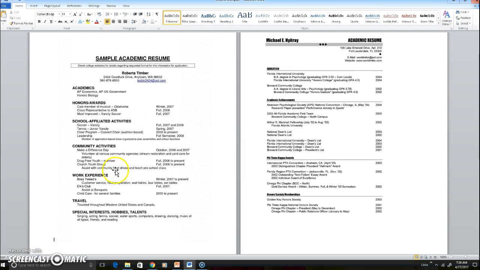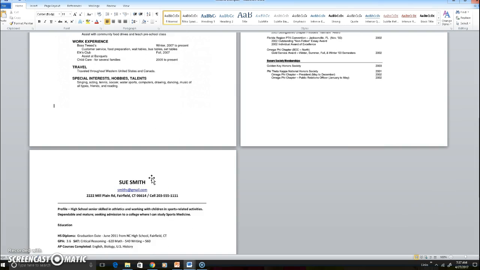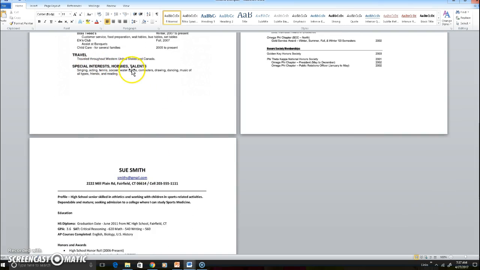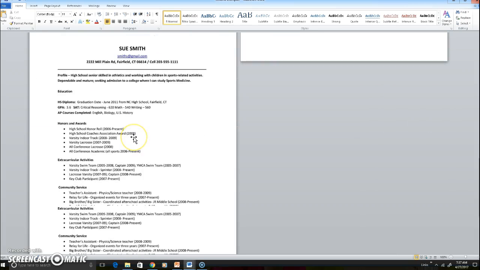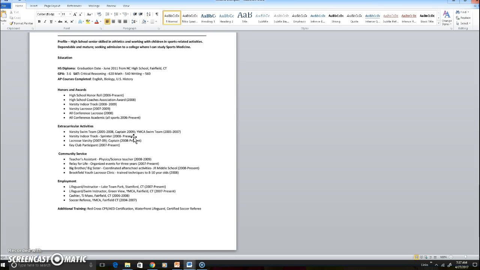Whenever we start looking at community activities, if you did stuff with a church youth group, you don't need to put everything you do, but you can say how often you did it or where you did it. And when we get to special interests, hobbies, and talents, not everything needs to be separate. It can just be a list separated by commas. And again, unless you're going to play lacrosse in college, or it's going to be part of your job, you wouldn't want to put all of this.